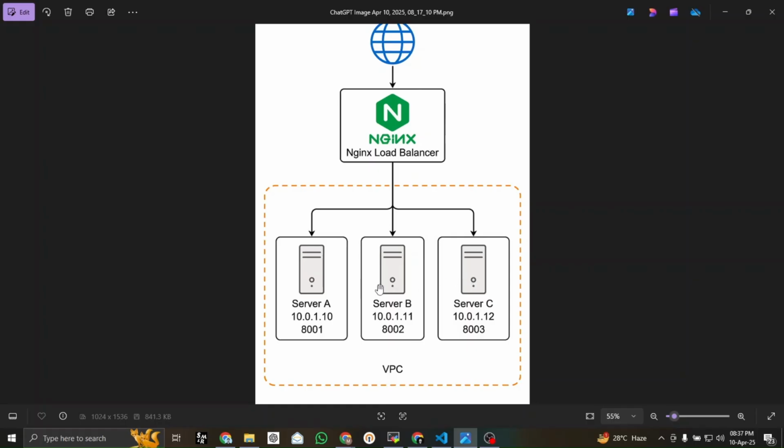Remember that we have three different application versions running on three different servers. In server 1 we are running the application version v1. In server 2, or server B, we are running application version v2, and in server C we have the application running as version 3, or v3.